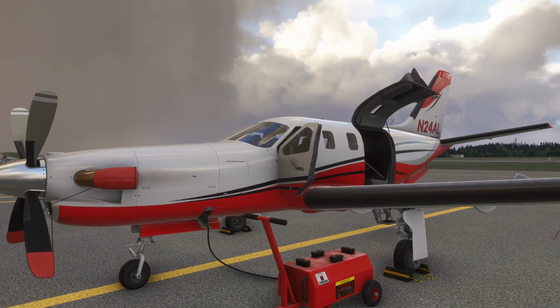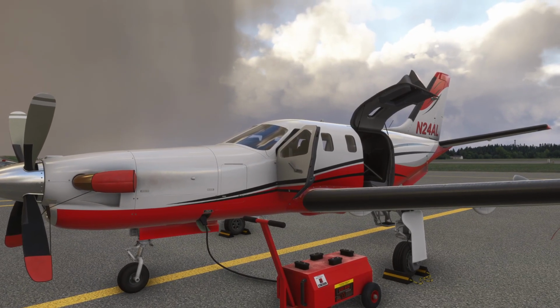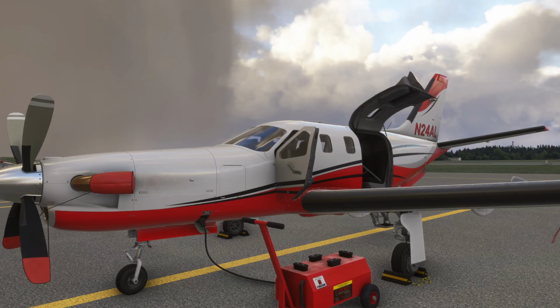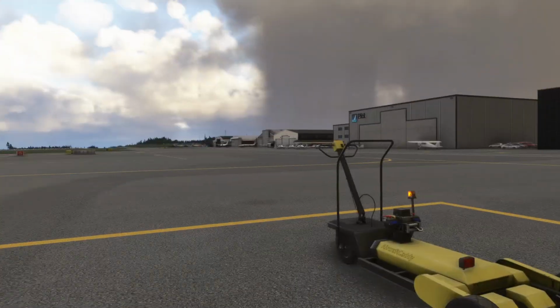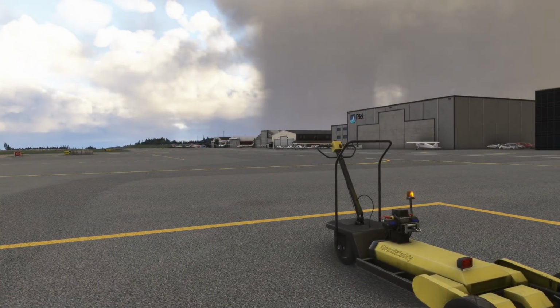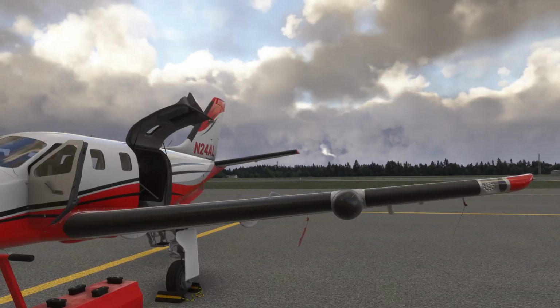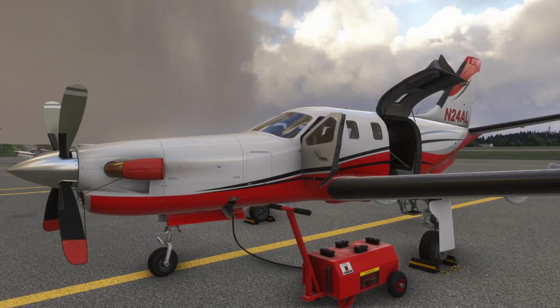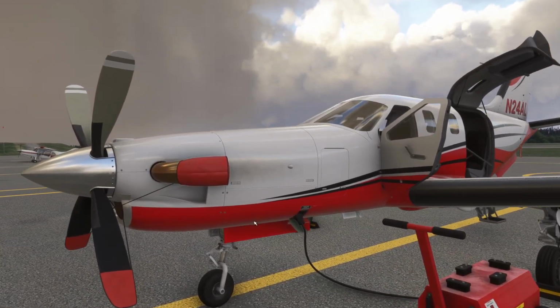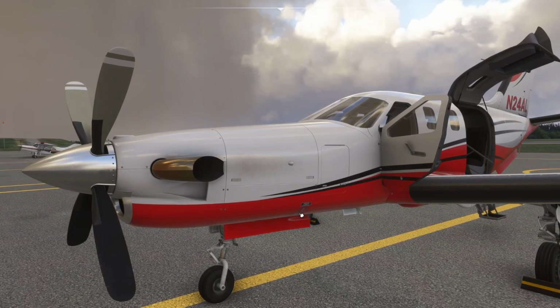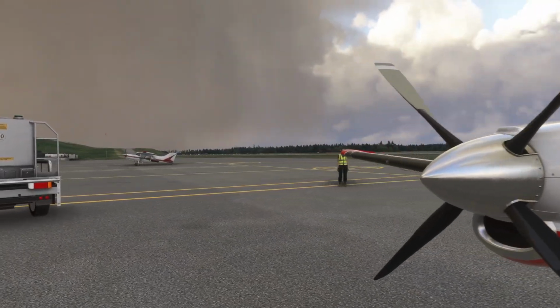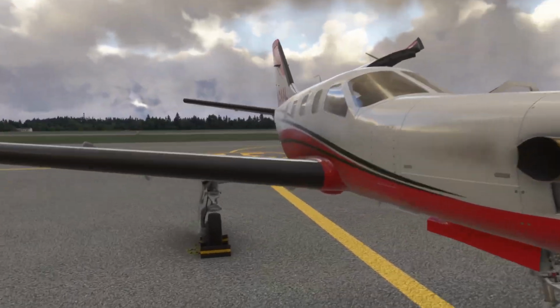A very good evening in the TBM 850 here in Norway. November 24 Alpha Lima in Torp, which is ENTO. Nice little airport here in the south of Norway. We'll pick up the TBM to have a 30-minute hop down to Kjevik, which is Kristiansand. Probably bad weather over there. We'll have a look at that in a bit. Let's get this thing ready.